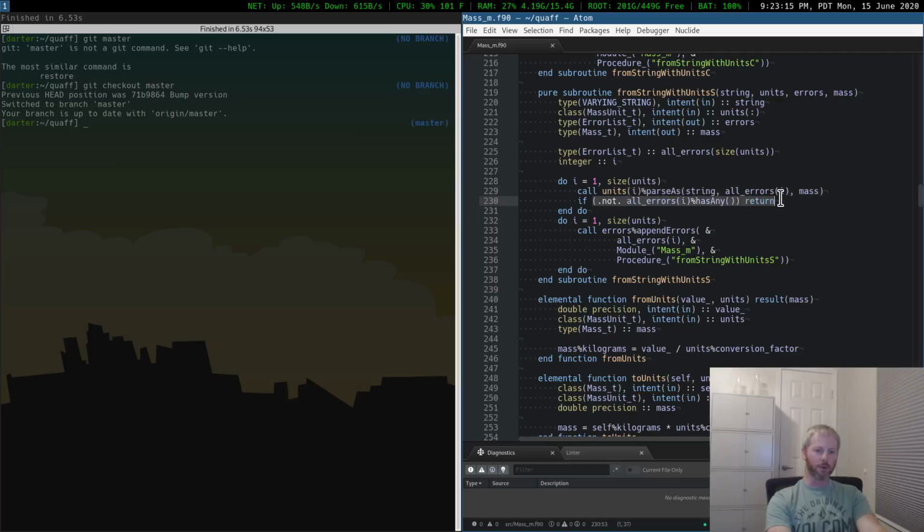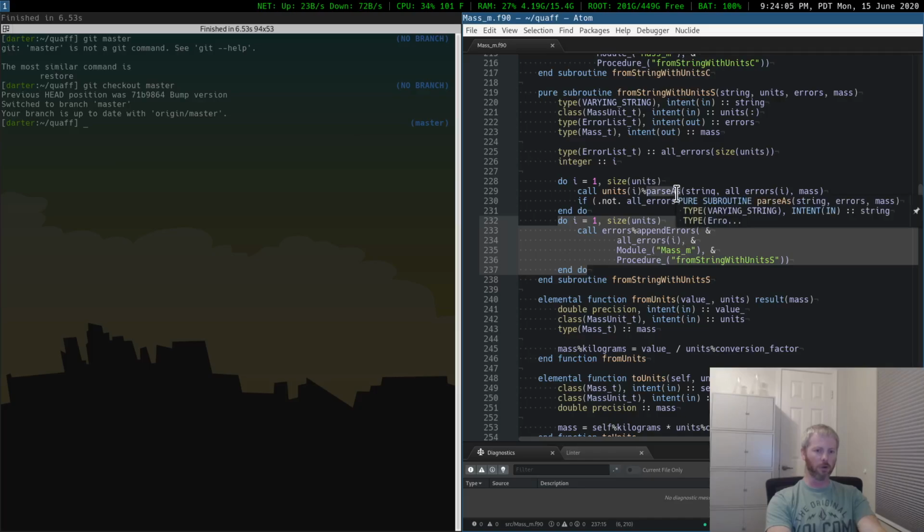And if it doesn't produce any errors, then we know that that is the unit that string was specified in. And so we can return the quantity with those units. Right? So if it didn't return an error, this mass value has now been returned with the proper value, and we can just return from this routine. But if we finish this loop and never hit this return statement, then we know that we weren't able to successfully parse the units or the value with any of the units, and so we're just going to return all of the errors that we got from trying to parse every single one of them.